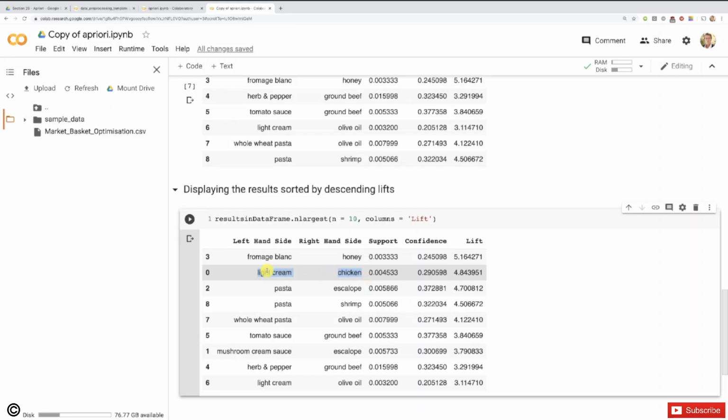Then same, this is the second strongest rule, light cream, chicken. So another great deal would be if you buy light cream, you get chicken for free. And that's actually a very good deal. But, as I told you, the owner can put some smart prices that would amount to a good price for buying the two. Right, but that's another story. Here we're doing association rules, not pricing strategy. So there we go. Let's move on to the next rule.